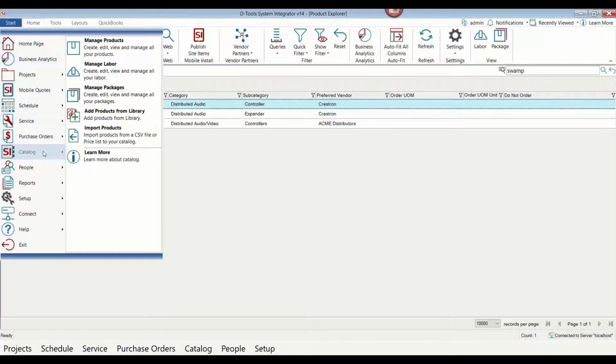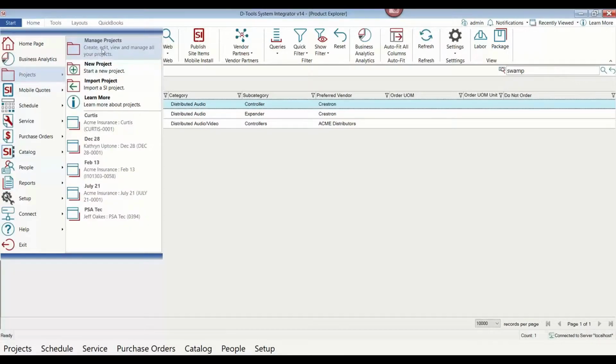Now, in addition to products, as I mentioned, we do also track the ability to do labor items. You can just simply throw labor charges into projects, and you can also pre-create packages. So this could be a complete room setup or a common system that you sell. The whole idea here is you create it once, and you're not having to recreate the same things over and over again here in the software.